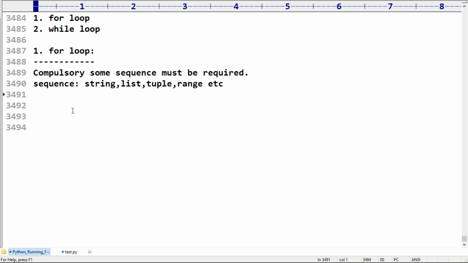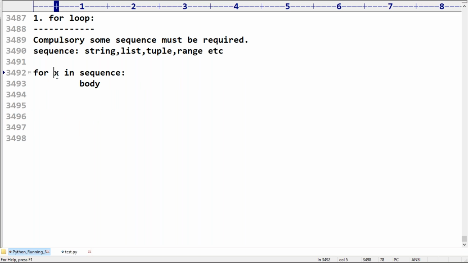Now my question is, what is the syntax for that? For each element x in the given sequence, here x is a variable, you can take anything. For every element present in the given sequence, x is going to hold the next value each time: first value, then the second value, then the third value. Can you please execute the body for each element present in the given sequence? Without having the sequence, you can't use the for loop.